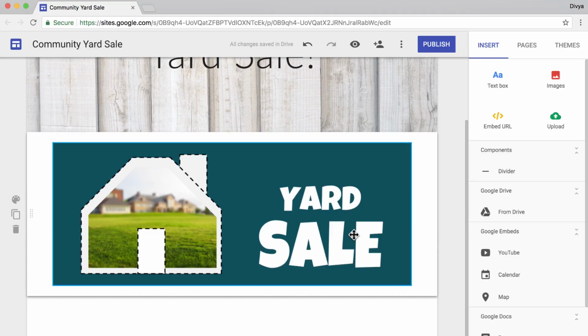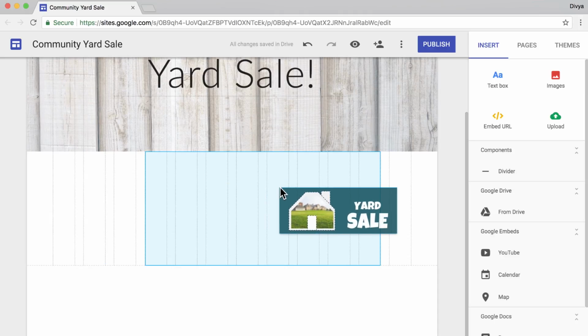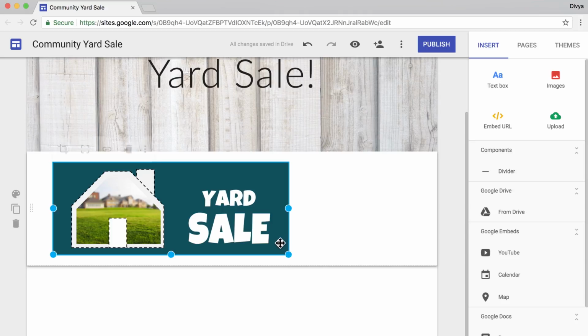Use these lines when you add other elements too, such as text boxes. When you've finished sizing and positioning your logo, move on to the next video.